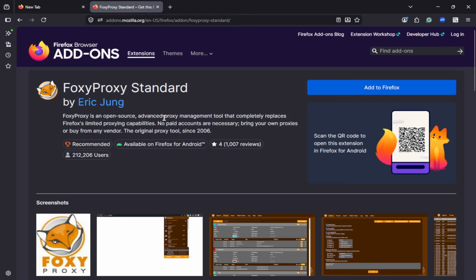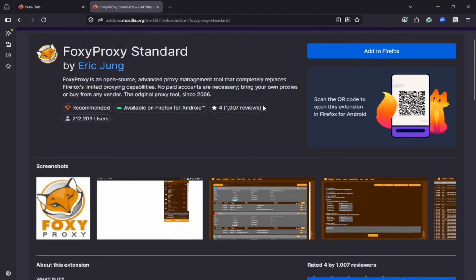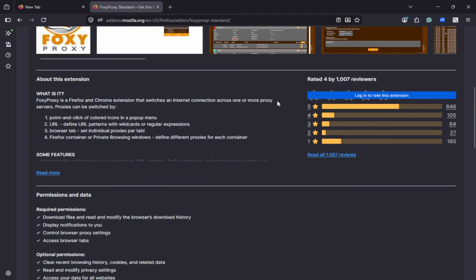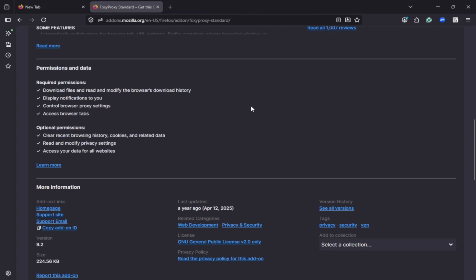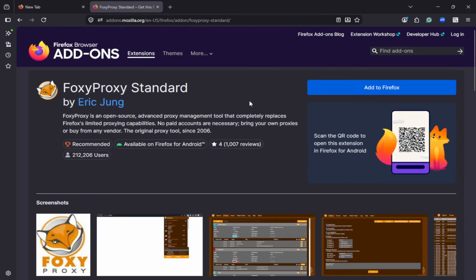Here you will find detailed information about the add-on, including its features and user reviews. This step is important because it ensures you are on the correct page to download the add-on. Now look for the button that says Add to Firefox. It is usually prominently displayed on the right side of the page. Click on this button to initiate the installation process.